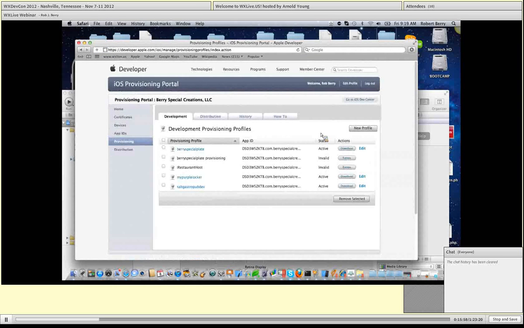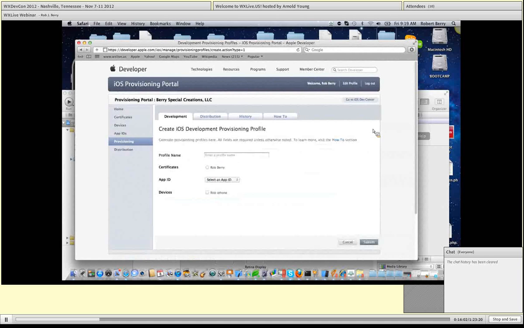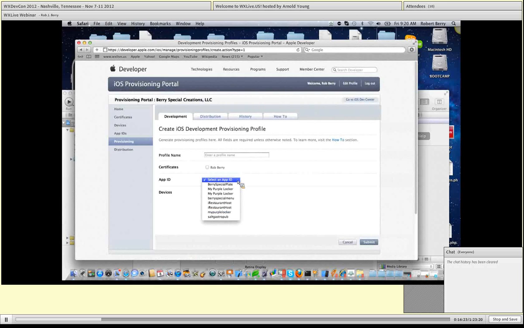Give it a name. Select who the developer certificate is going to be under. It'll be you, unless you have multiple developers, but typically you can allow just one developer to actually work on an app. The other developers can't see it, but I don't think many of us are going to have multiple developers running on our accounts. Choose the new ID and what device.